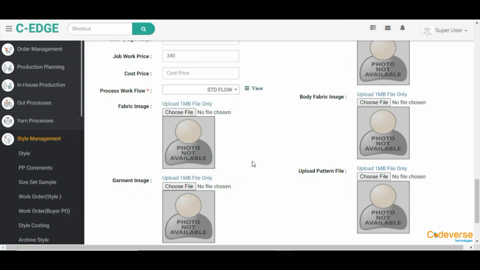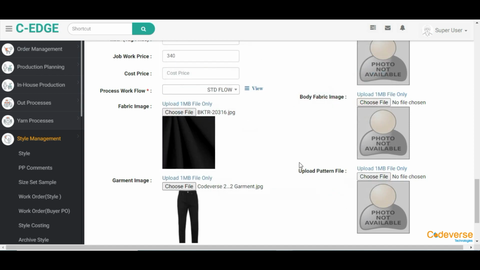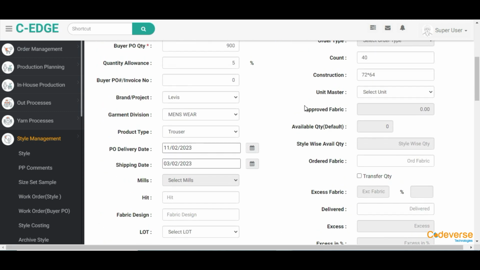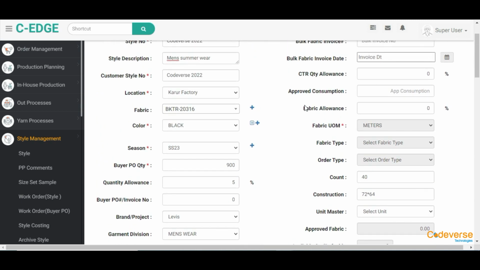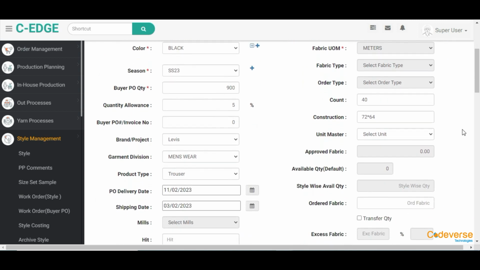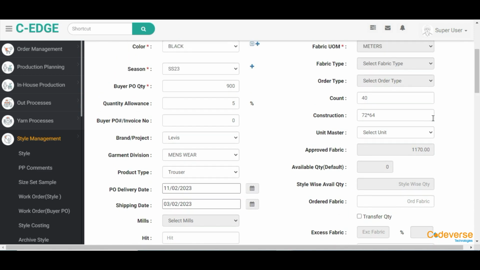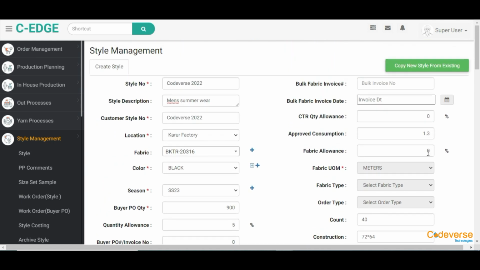Image upload option is provided for fabrics, tech packs, and the images become part of the job card. This gives more clarity when the job card is issued to the production team. If you scroll up, on the right side there is a field to enter the approved fabric consumption. Once the consumption is entered, the quantity required to process the entire order is automatically calculated and displayed. Enter the fabric allowance when ordering extra fabric. Save the style.